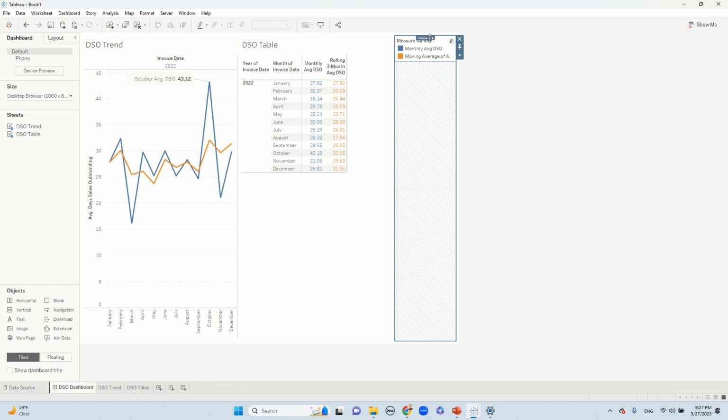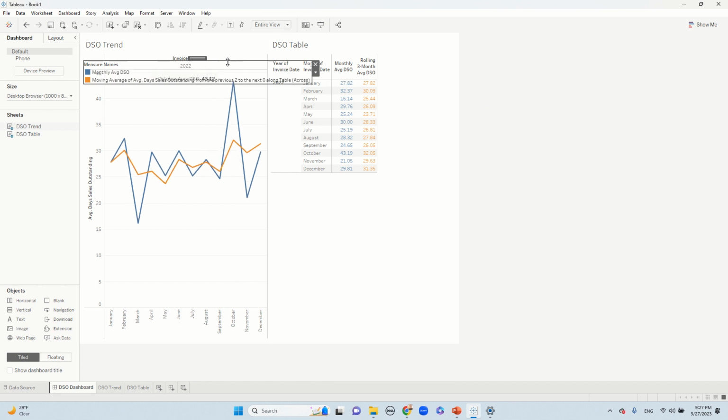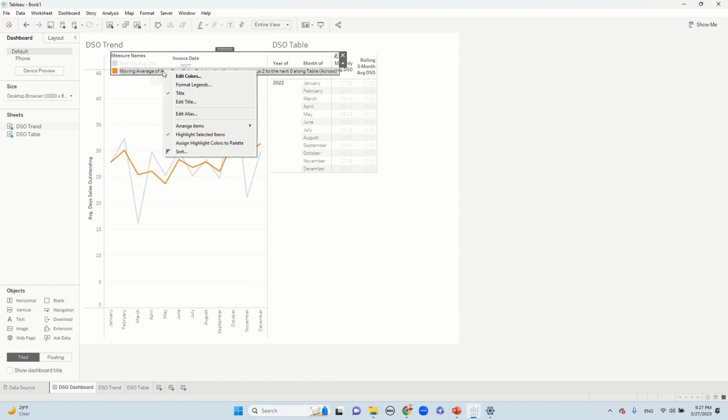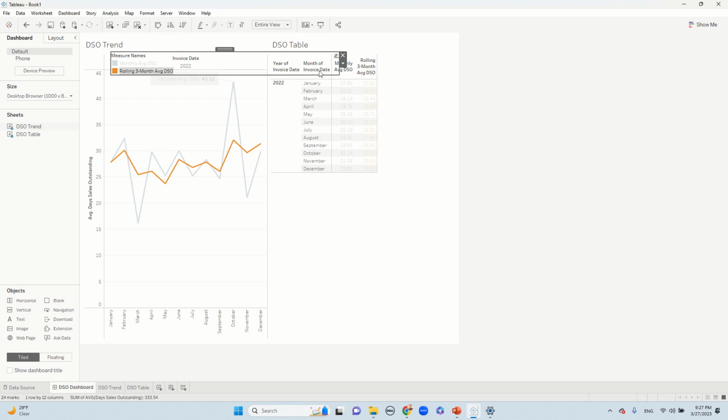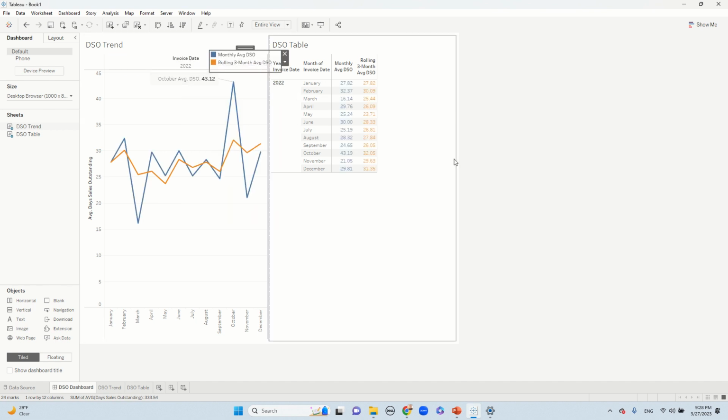Let's bring this legend. Let's make it floating. I'm going to shift click to make it from tiled to floating. We're going to have to change this name as well. Edit the alias to rolling 3-month average DSO. And it's going to have to be different from the other one. So we'll put a space in it. Monthly average DSO. Perfect. Let's get rid of our title. Don't need that. We're going to resize this once we put our title on.